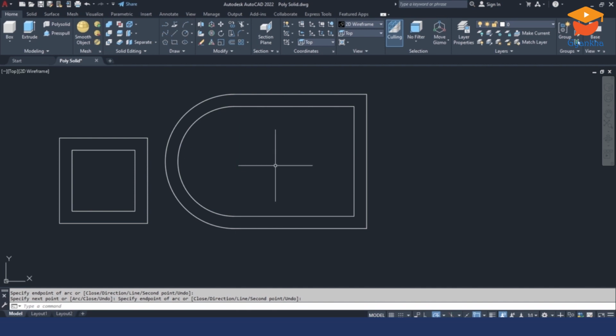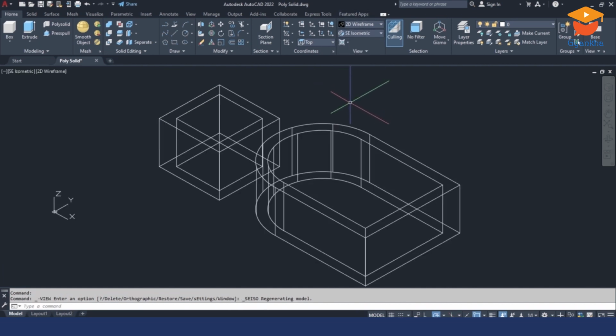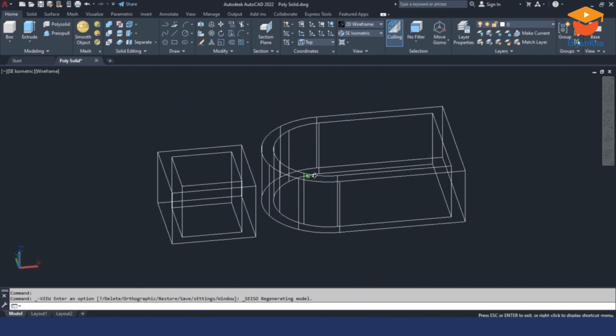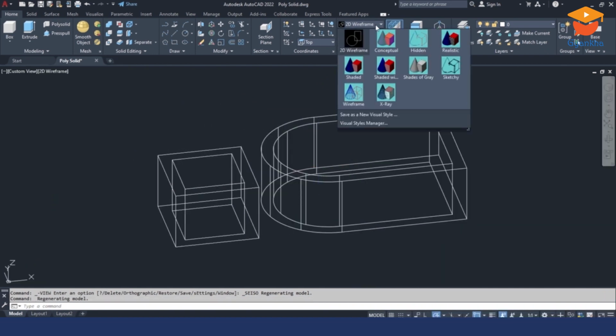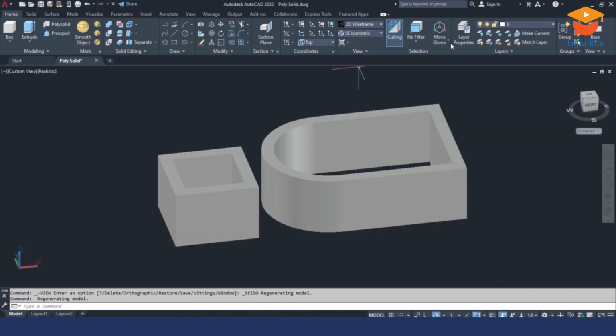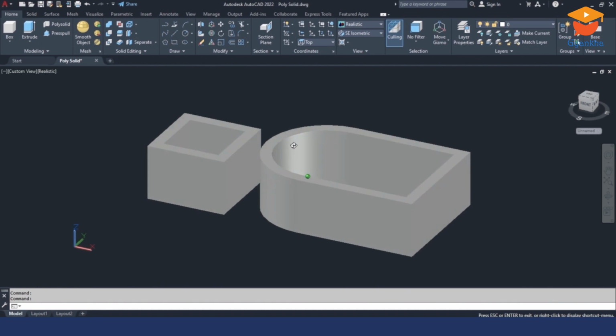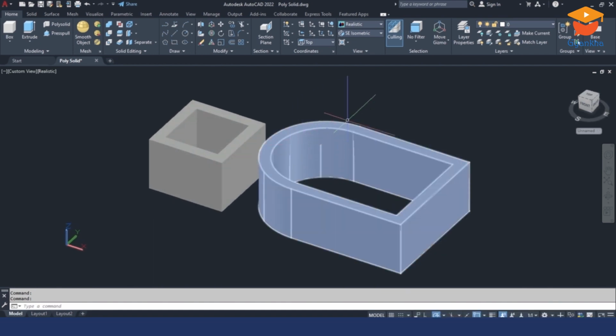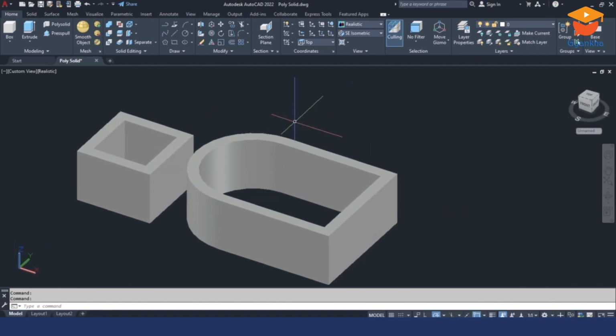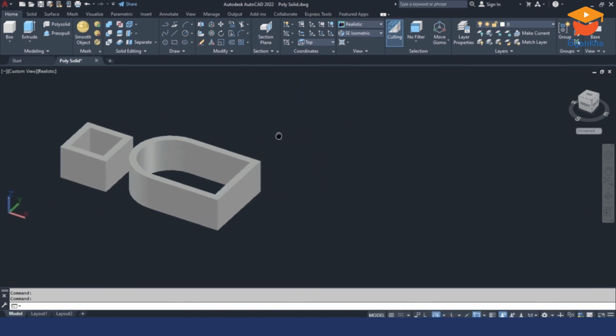Now this one is ready and I go to southeast isometric. Now you can see your polysolid. I just click here, select this realistic. Now you can see the realistic look. So all the walls, columns and compound walls, things like that, you can create using polysolid.